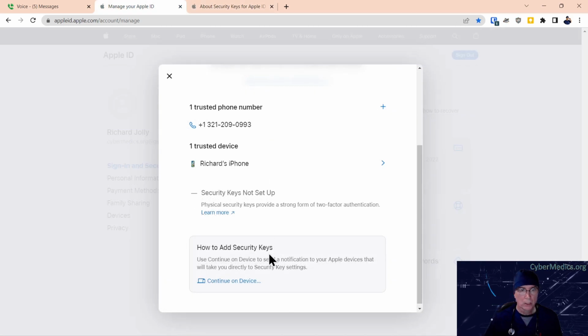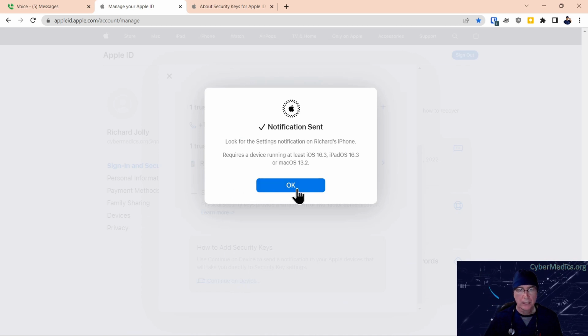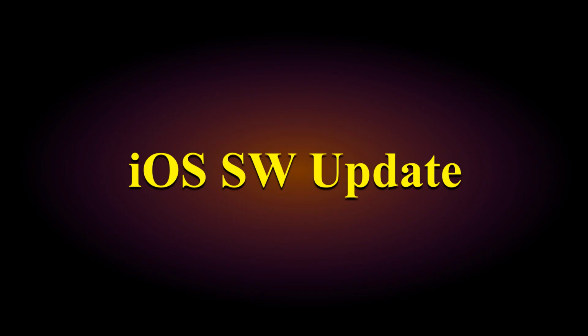Okay, so now we're going to continue on device. There will be a notification on the phone, and we'll walk through the process of setting it up on the iPhone and an iPad.